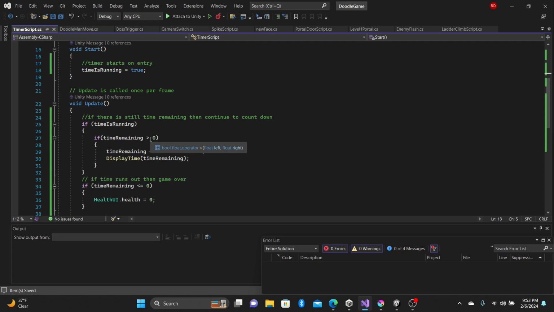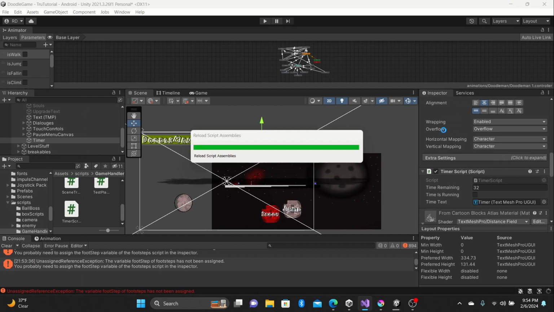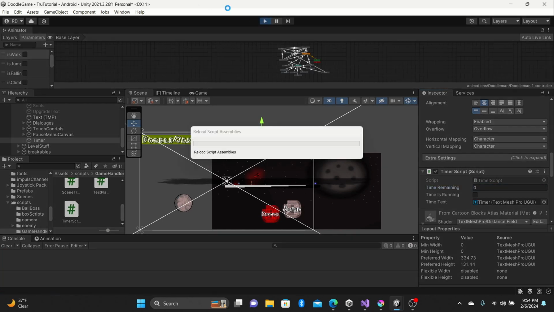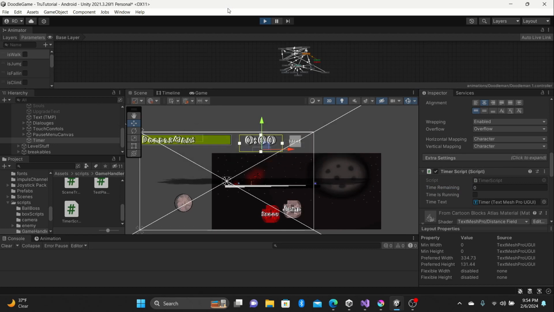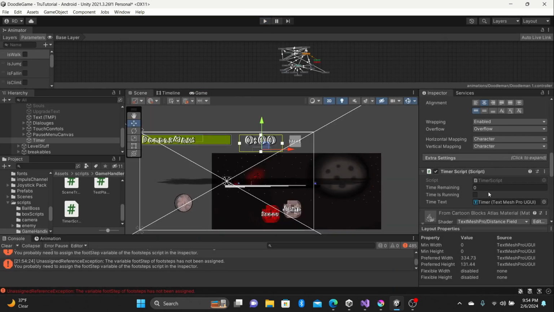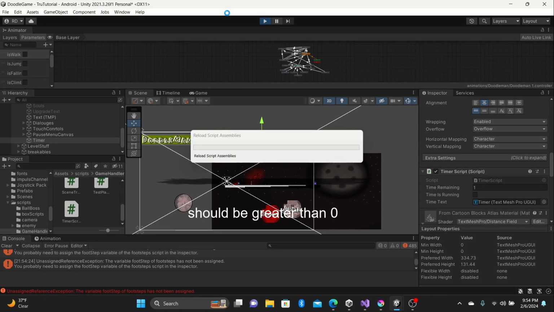But let's say that you want to count up time, keep track of time. So you really only change one line of code. Back in the timeRemaining -= Time.deltaTime, we'll just change it to plus equals. So I'll just show you that real quick. And we'll start at 0. But if our code says if time is greater than 0, then that'll kill our player. So let's just set it back to 1.